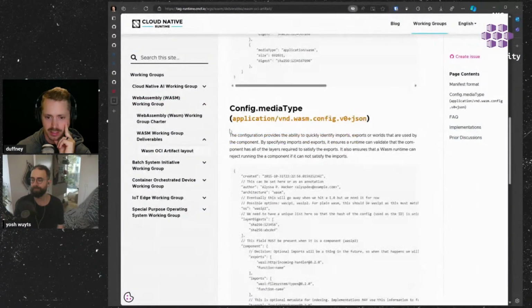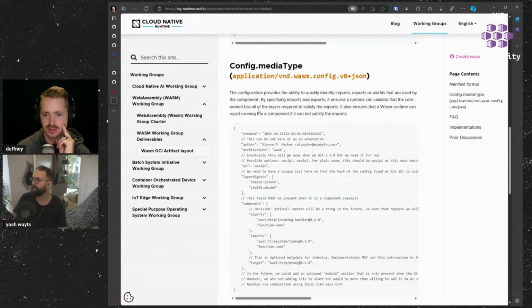And then the config media type, application/vnd.wasm.config.v0+json. The configuration provides the ability to quickly identify imports and exports. Okay, so this is where you would describe your component. Its bindings, like what bindings? Okay, or worlds. That was the keyword that tipped me off. That are used by the component by specifying imports and exports, so it can ensure a runtime and validate that the component has all the layers required to satisfy the export. Okay.